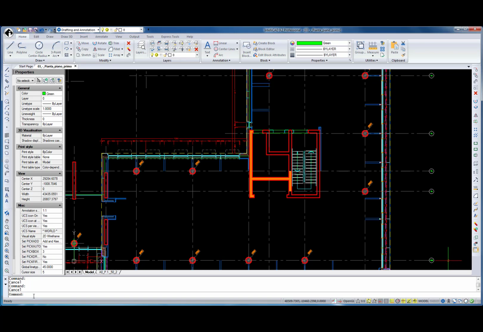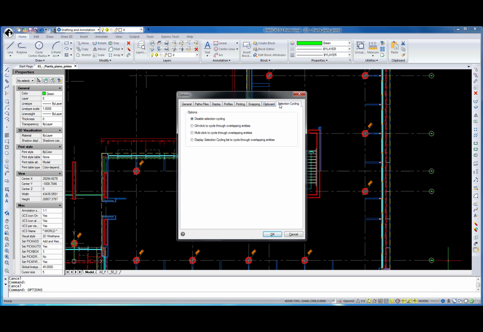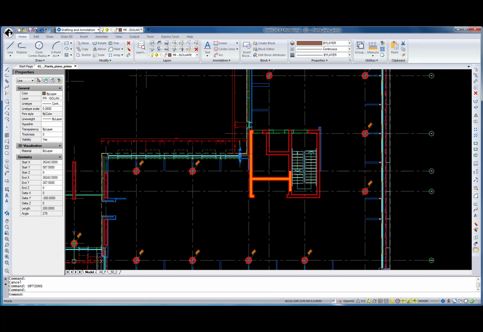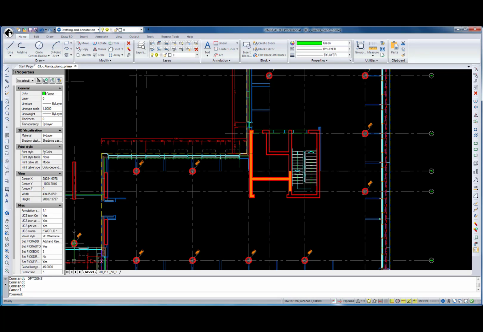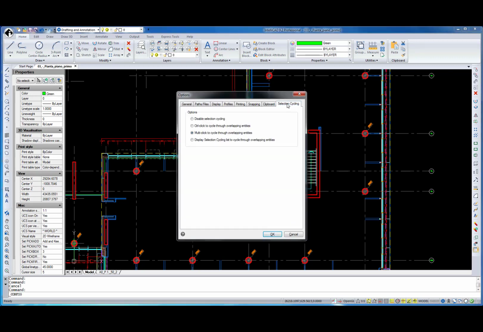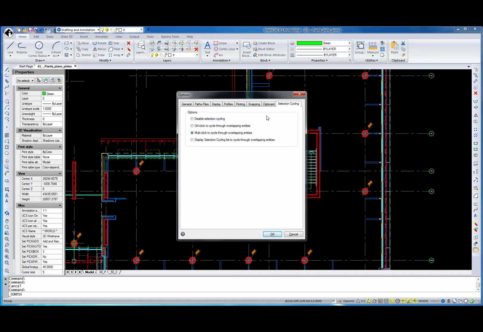There are three forms of selection cycling, and all of them are available from the Selection Cycling tab in the Options dialog, or using the Selection Cycling system variable. While the multi-click to cycle through overlapping entities option is selected, you can click on a crowded area and keep clicking until the necessary entity is highlighted. The Control-click option works the same way, you just have to hold the Control button while clicking on overlapping entities.